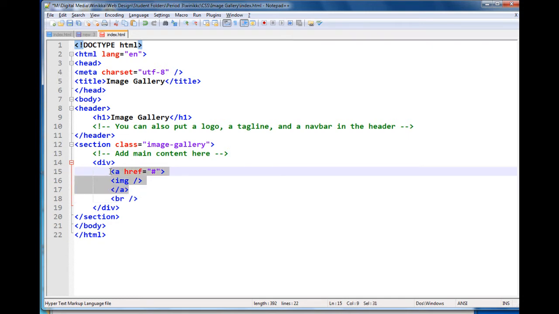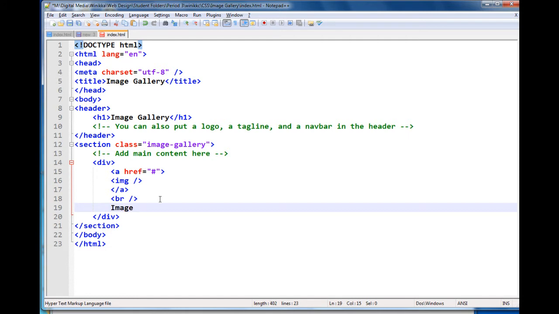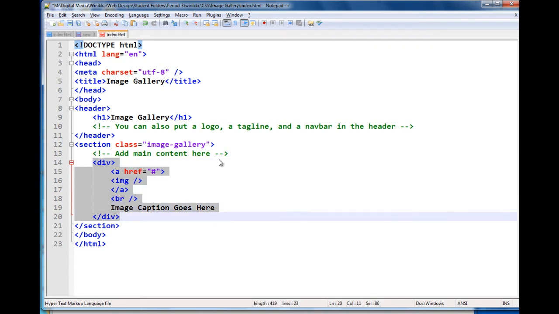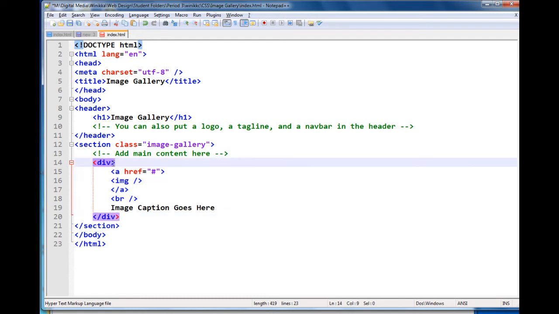The reason why is since these are both inline, if you don't have this, your caption is going to be right next to the image. So I'll put here, image caption goes here. Okay, so this is the general structure, but we're missing one last thing to get this ready other than content, and that is to add a class to our div. We want to style each div as a unique style. So since these are image thumbnails, we're going to give this a class of thumbnail.